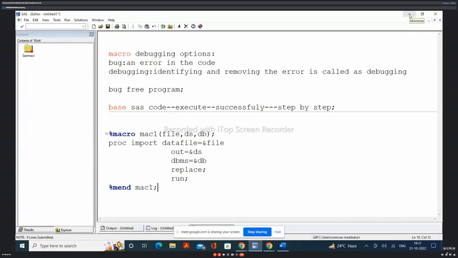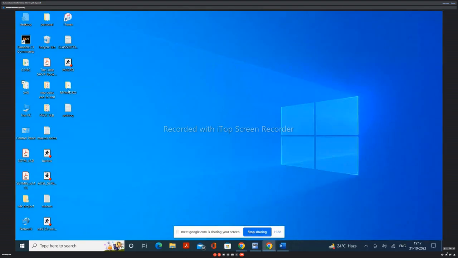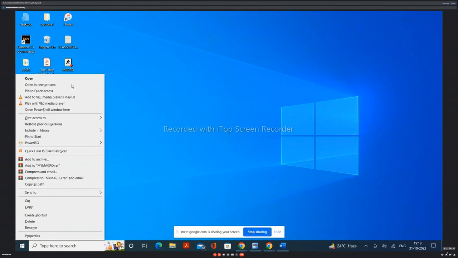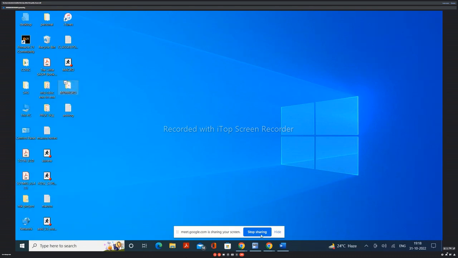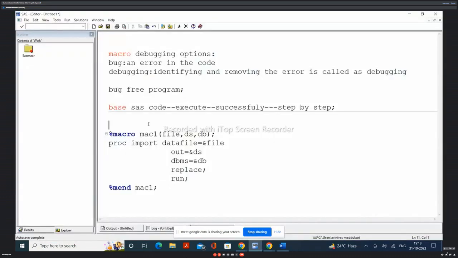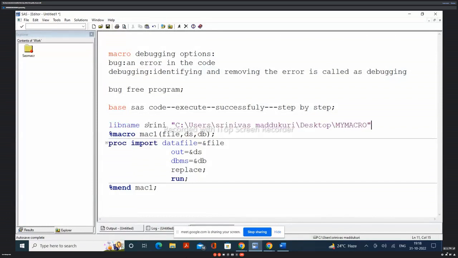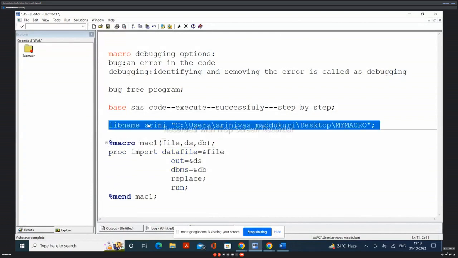If you want to save this in a library, first of all, here I have my macro in a folder. I'm going to get the path: shift, right click, and click on copy as path. Now tell me, first what should I do? I should create a library. Now I'm writing libname, the library name, and then the path of the folder. Now select this one statement and execute it. Yes, we are going to have a library called Srini.